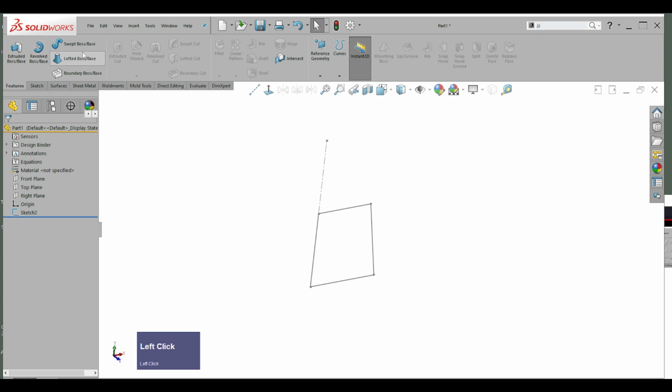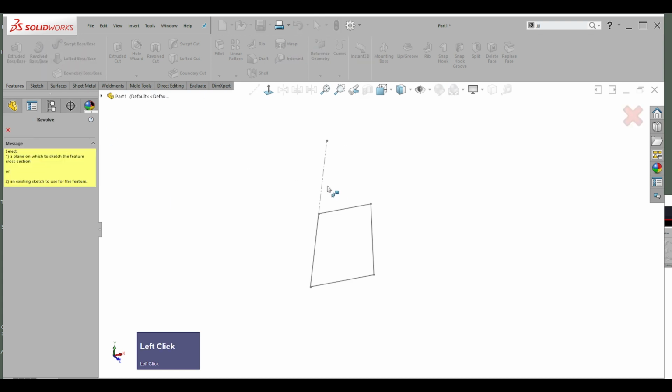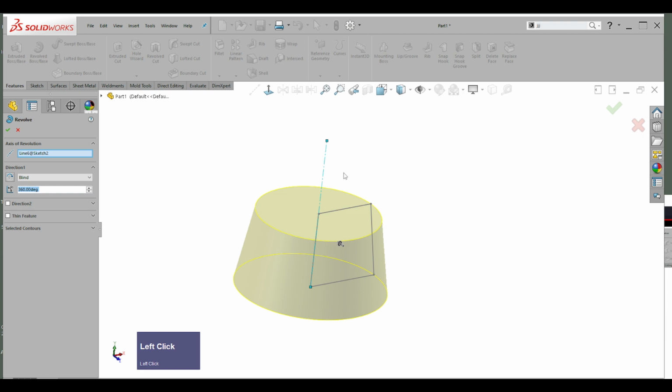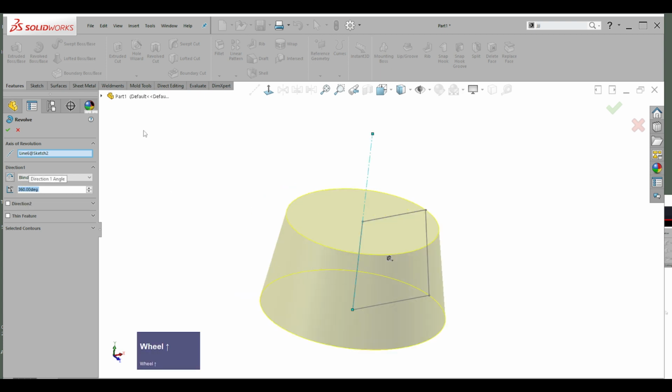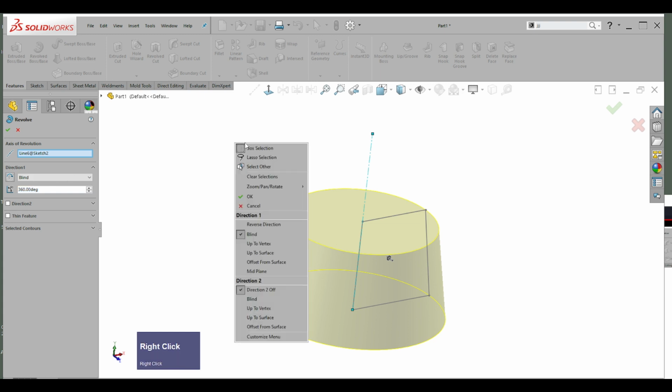But I'm going to select the command from the top for the first time. And then I've selected a center line already. You see it says axis of revolution. It goes to 360 degrees. You can change that, of course. You can come down, or you can type in here 100, and then you'll get just a slice. Okay, but we want a complete piece. And once I'm happy with that, I can right click and say OK, or I can click on the OK button in the feature manager.